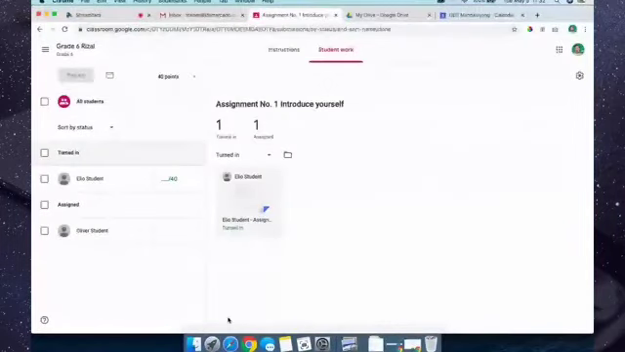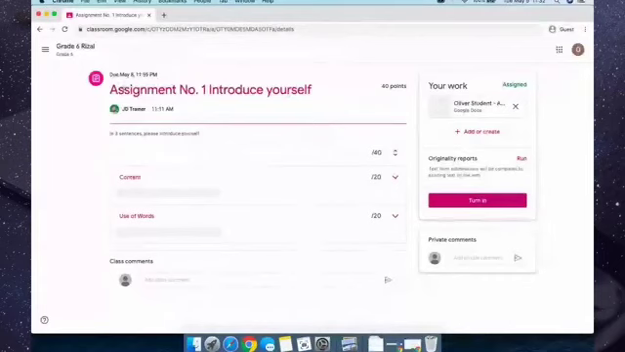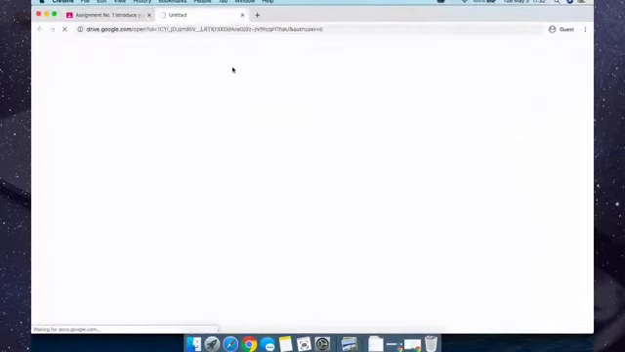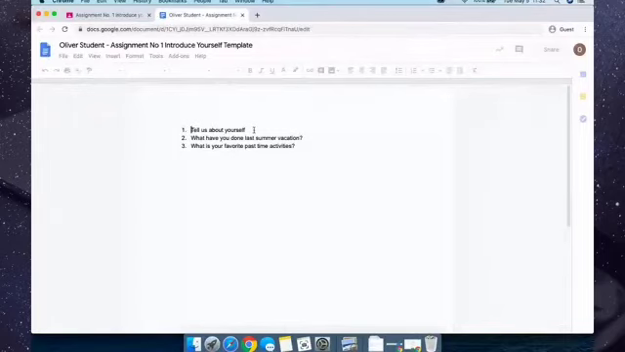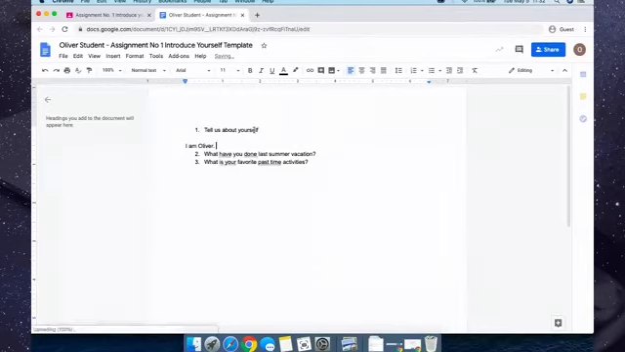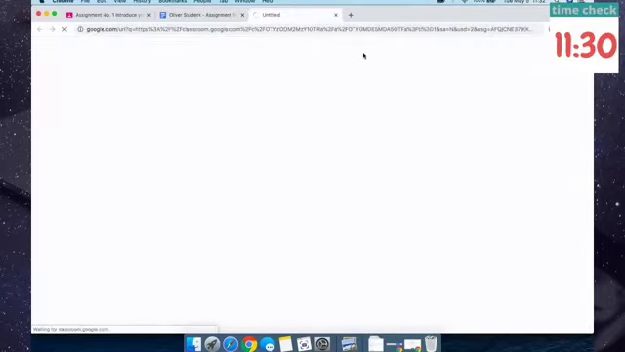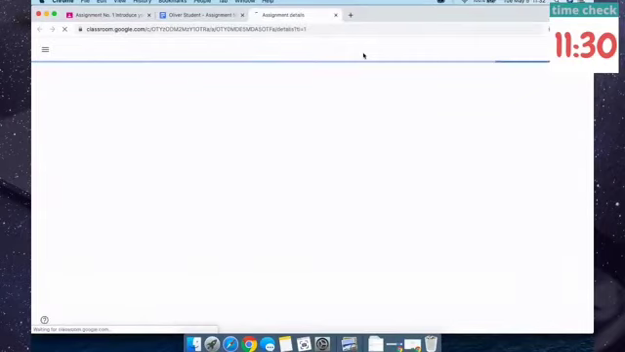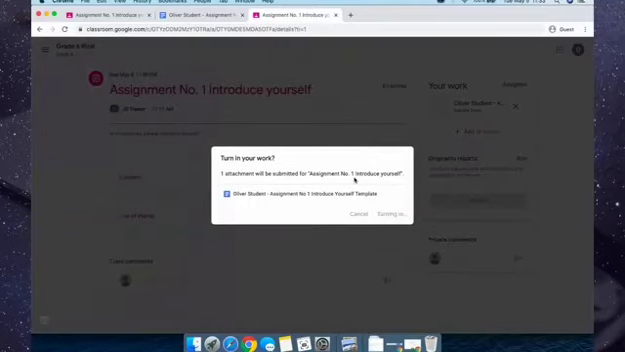So, for example, punta lang din tayo kay Oliver. Punta tayo kay Oliver Teachers. So, ito na yung assignment ni Oliver. So, buksan ko yung Oliver student. So, for example, dito si Oliver, sinagutan niya lang yung first item. I am Oliver. Ayan. So, yan lang ang ginawa niya. Okay? Tapos, tinurn in niya na. Alright? And then, click turn in.